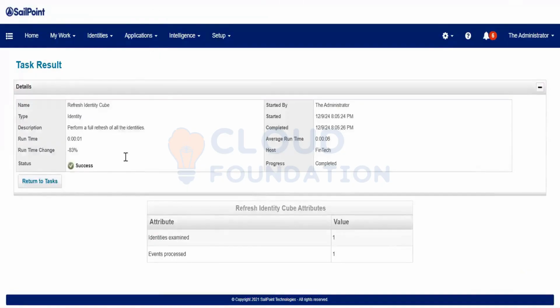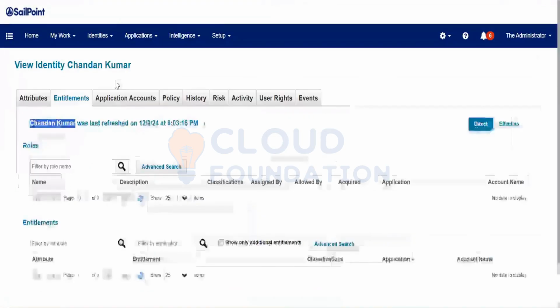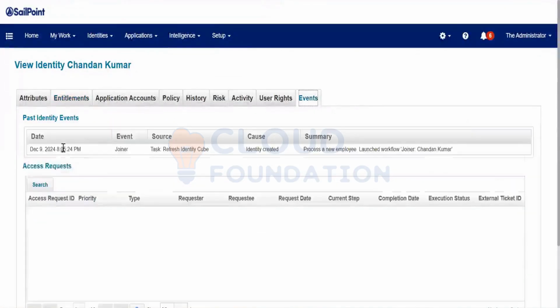We know trigger snapshot value is there. We refresh the identity and process events. Now go to user profile, go to events tab. Here you could see at this timestamp join. An event has been triggered when user got refreshed. The reason why event got triggered is because identity got created. Along with that, one workflow has been launched. And this is the description.